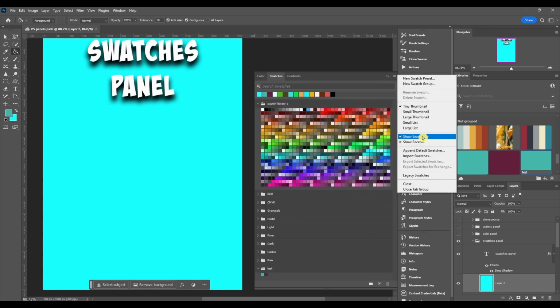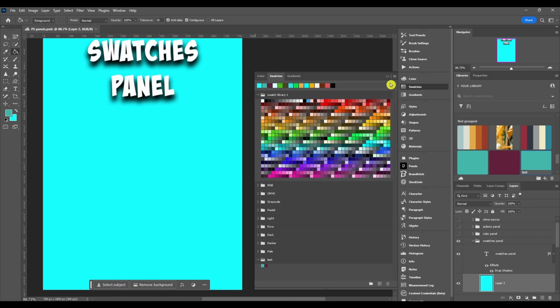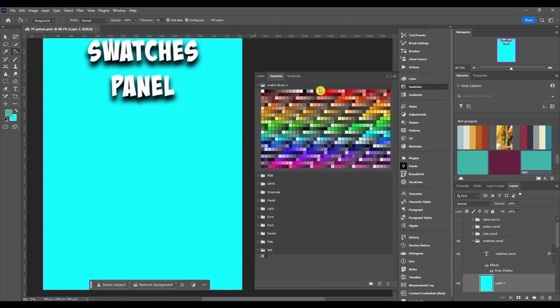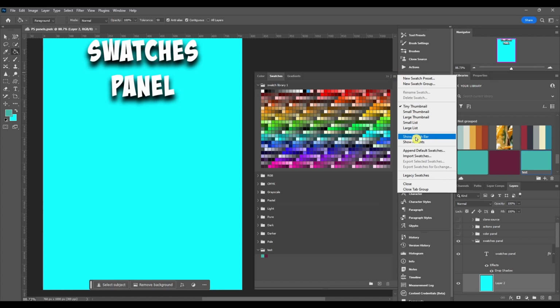Then we got show search bar and show recents. If you uncheck these, then this search bar right here and these recent swatches are going to disappear. And then you'll just see your color swatches down here. I like to keep them on though.